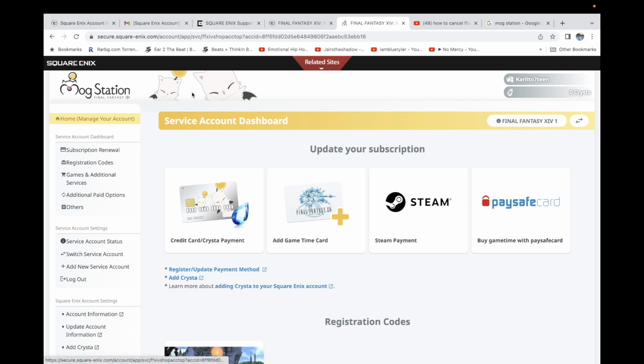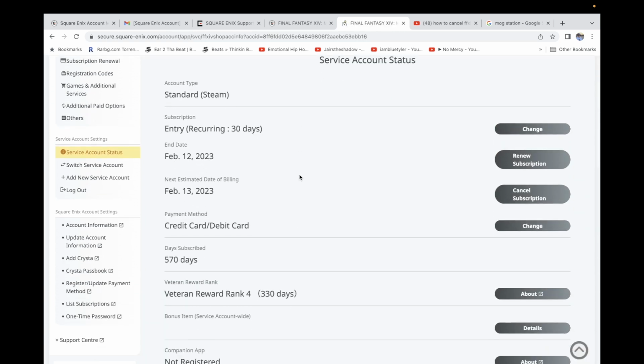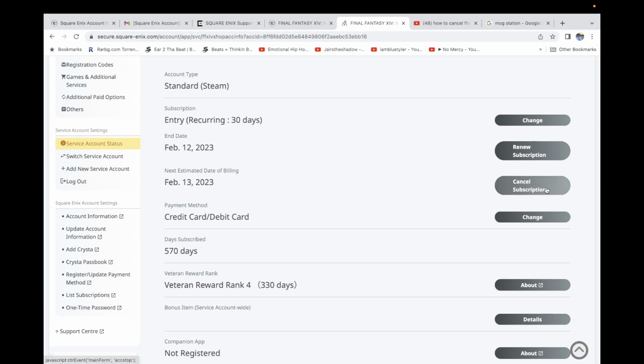it takes you to this page, Mogu Station. Then you go under here, see the bar here, the tab. Under service account settings, you click on service account status. Then you click on here, cancel subscription.